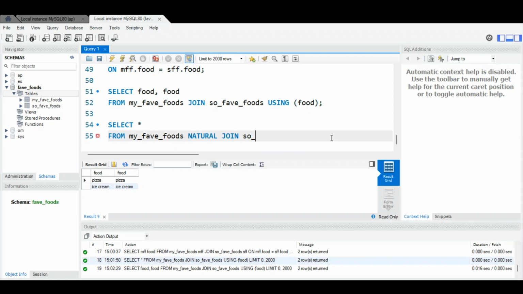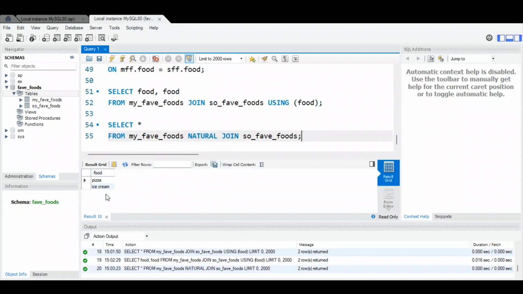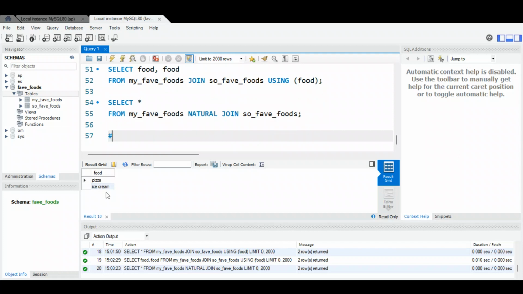Let's see, so fave foods. And then this is it. You can see this is the shortest one out of all of them so far. Control Enter, and again it gives us the single column here. And so that can be handy to have. Very often a natural join is not sufficient for what you need, if you've got some sophisticated conditions about what's matching up to what and so on. But for a very simple use case like this, it works just fine. Okay, so next up, let's do outer joins.